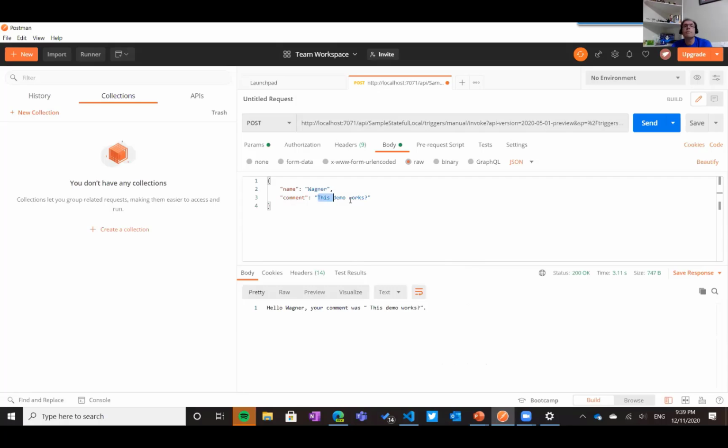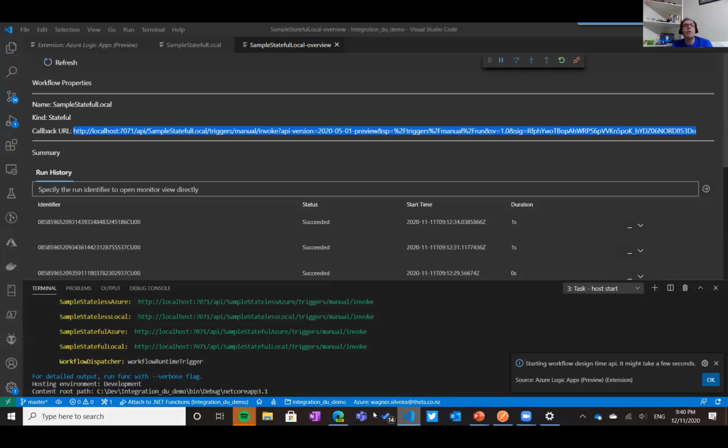So just to prove that we don't have something pre-cooked, I say this demo is now for Integration Downunder. I can't type anymore. There. So if you go back to Visual Studio Code and do a refresh here, you see the last one was yesterday, right? You should have a couple now. And we have two of them.